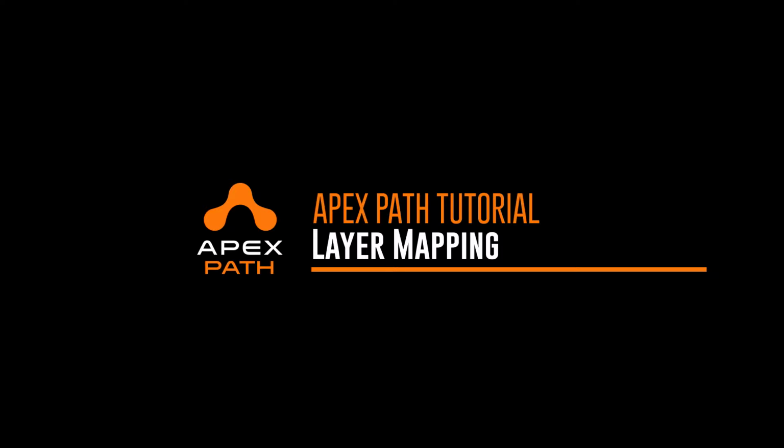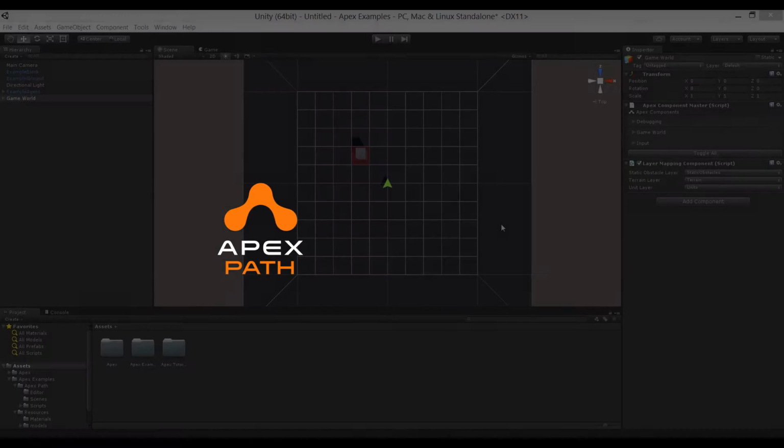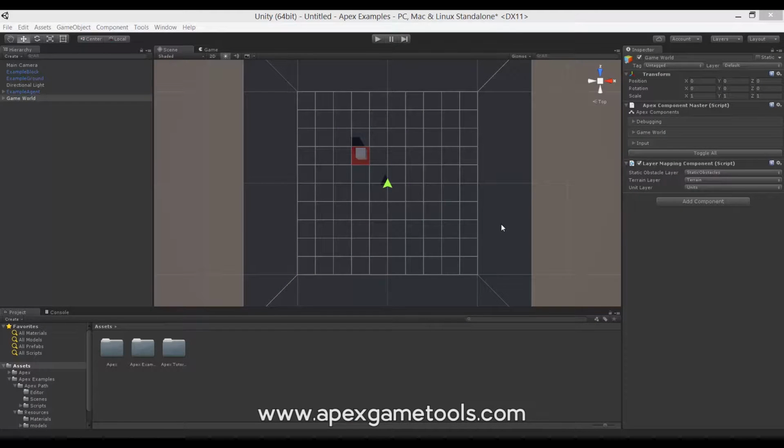In this video we'll be taking a closer look at the layer mapping component on the game world. The purpose of the layer mapping component is to map Unity defined layers to three predefined layers in Apex Path.